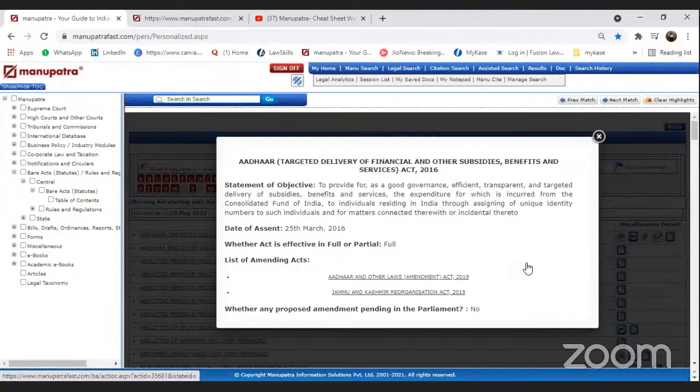Again, if I want to look at an amending act, suppose Aadhaar and Other Laws Amendment 2019, I don't have to go back and, again, go in the Bare Acts or look in the amending acts. I can just click it here and it's hyperlinked. I can directly go and read the act. So no multiple window shifting, no running the query again and again.